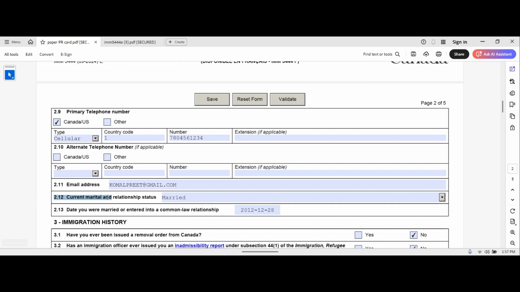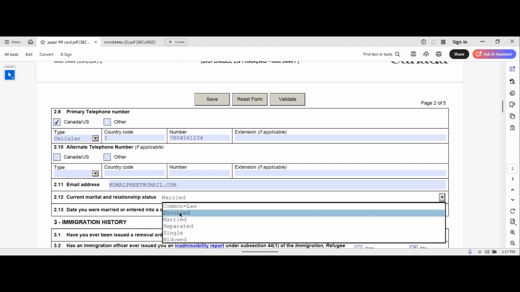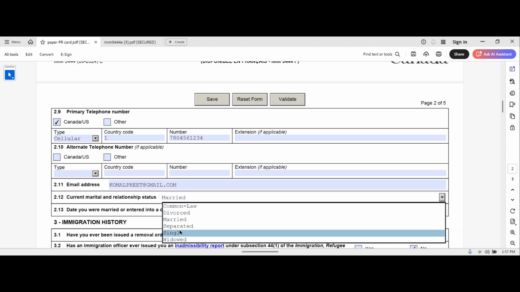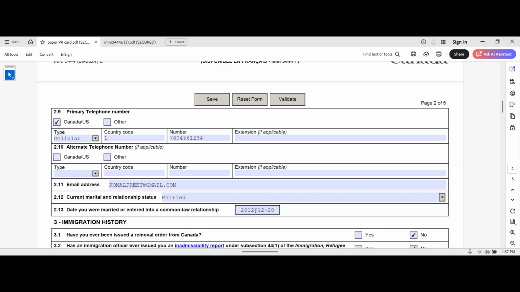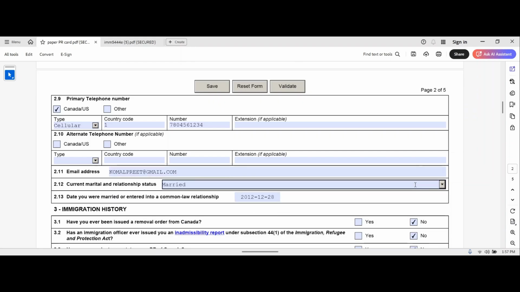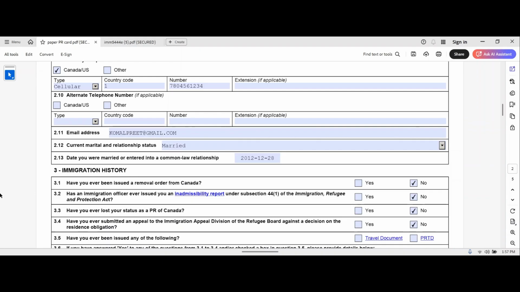Current marital status, in this drop down we need to select our marital status. If you are single, then you can select single, but I select here married. Date you were married or entered into a common law relationship, here we need to write down the date when you got married. And here is the immigration history.